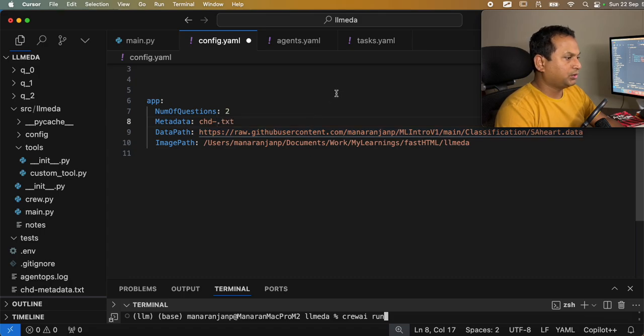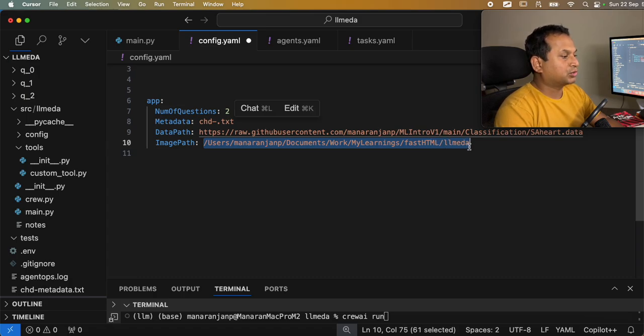So here is the tool which takes as input the number of questions to ask, the metadata file which contains the description about the dataset, and the dataset link, and of course I have also given an image path to store the plots generated from the analysis. Now let's look at what it actually contains in the metadata file.